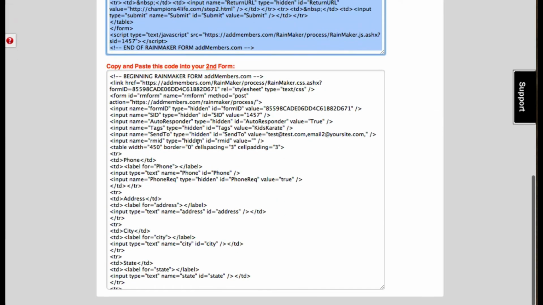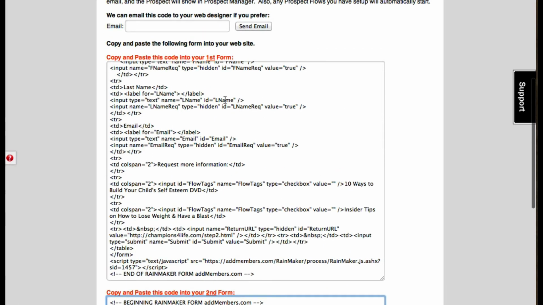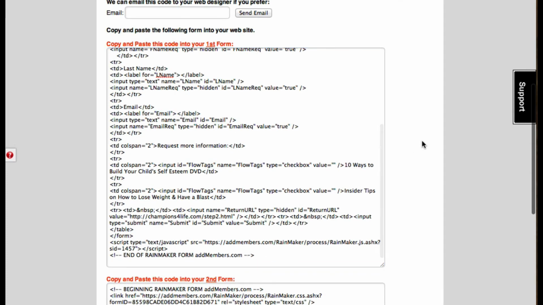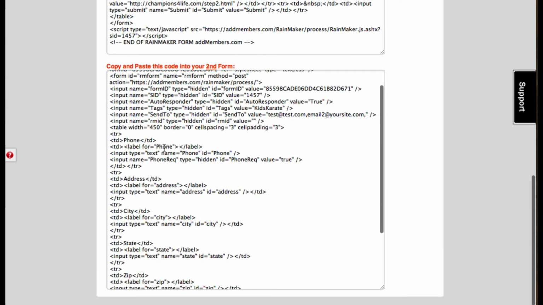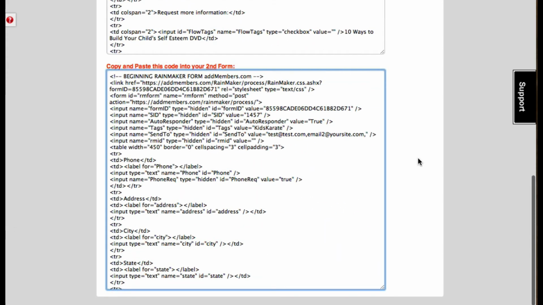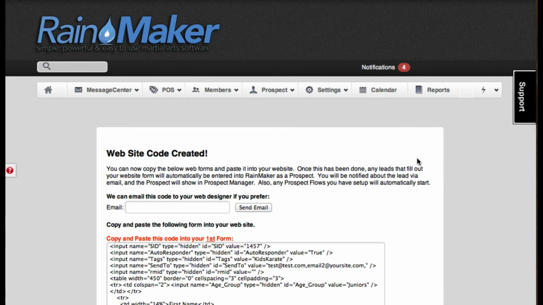And then here's the second form. Now I know this looks like mumbo jumbo, but it's the actual code you would give to your web designer. You remember we requested their first name, last name, and email on number one. And then on form number two, we requested their phone, address, city, and state. Well, that's how this is going to work. You'll have two-step forms, and as long as you set up your redirects properly, you'll only receive one lead and all of the information will go in there, even though you have two forms.